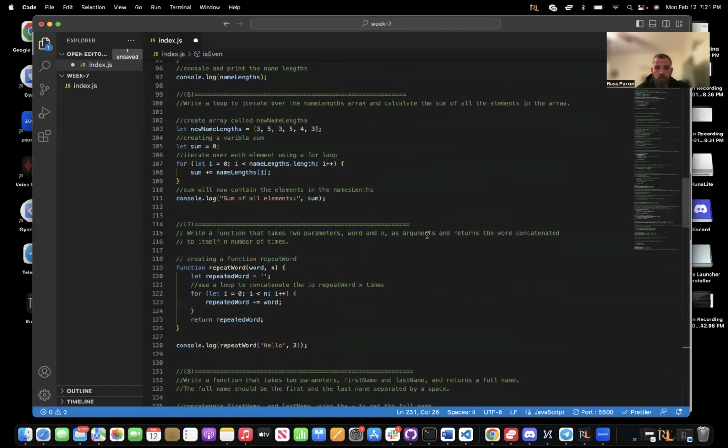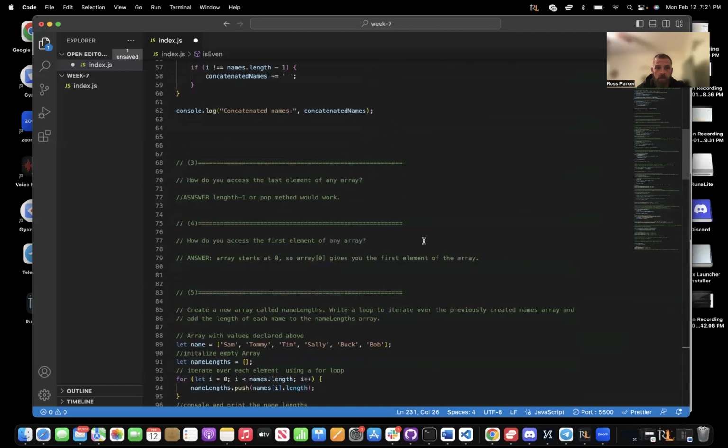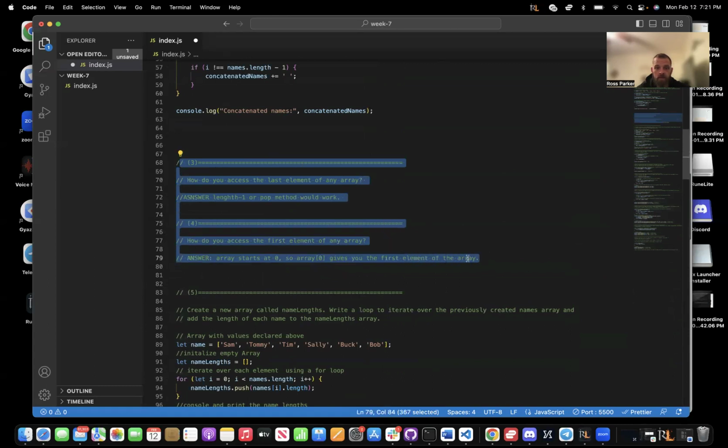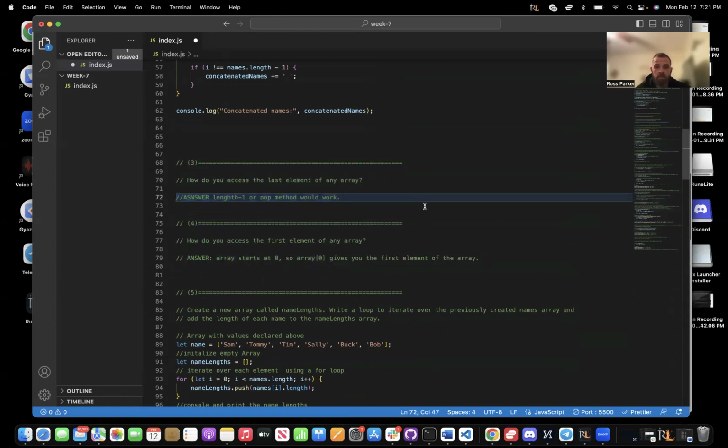The only thing I'm unsure about, I hope I don't get deducted for, are answer 3 and 4. It just said, how do you access? So I thought by me telling you how to access, that would be sufficient enough.